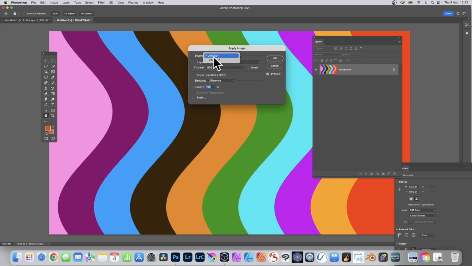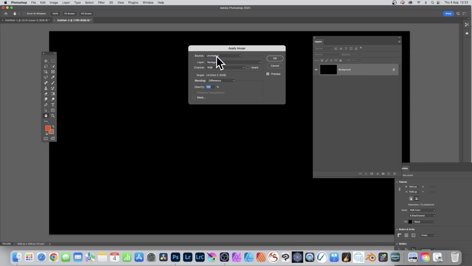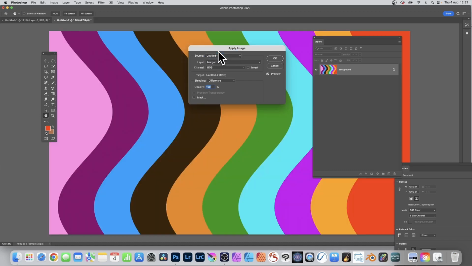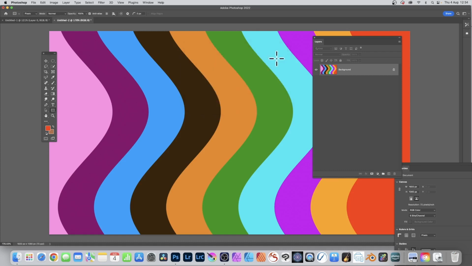So you can select that. If you go for the other one, you get black. Untitled 1, which was the original, you got the wavy design and it's merged. You can of course use Layer 0, doesn't make any difference. But you could use merge just as easily. And I've got difference. Now you don't have to have difference. You could use any of the other blending modes. Just try them out, run through them and click OK.